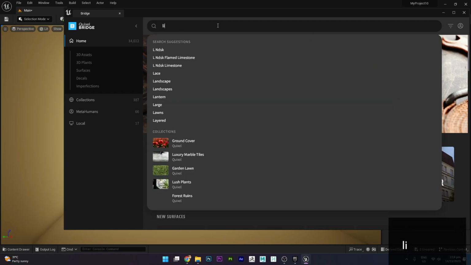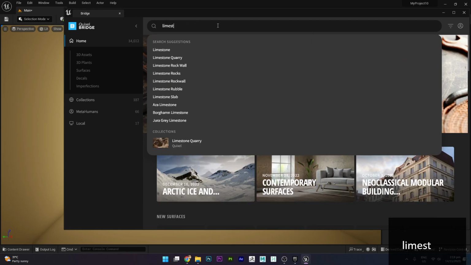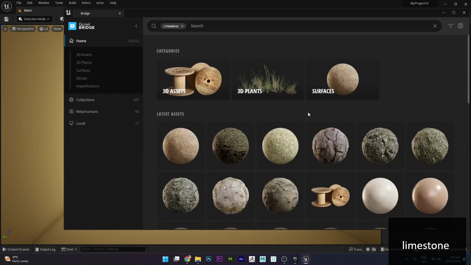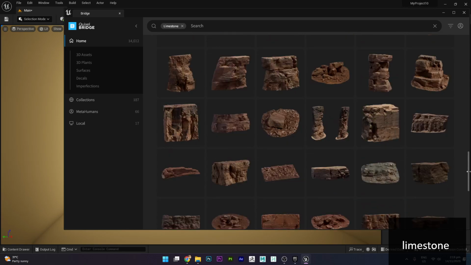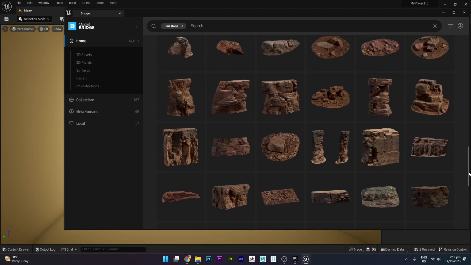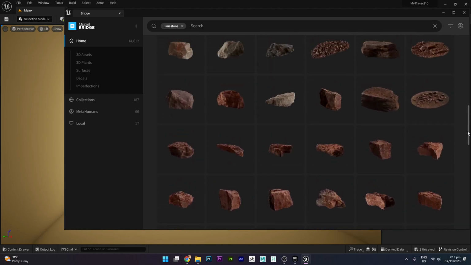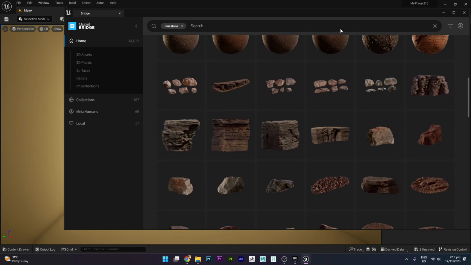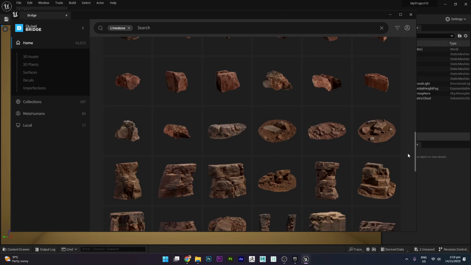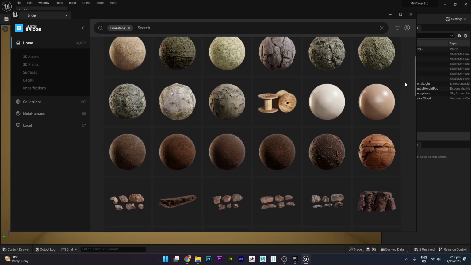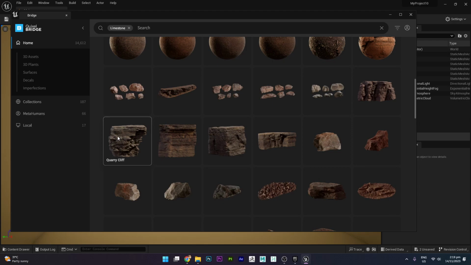There's actually a very useful asset here called limestone. As you can see, we have different limestones that we can download and load up in our scene. Okay, so let's try to download a couple of these files. Let's start. Maybe I'm going to use this one, this cliff asset.